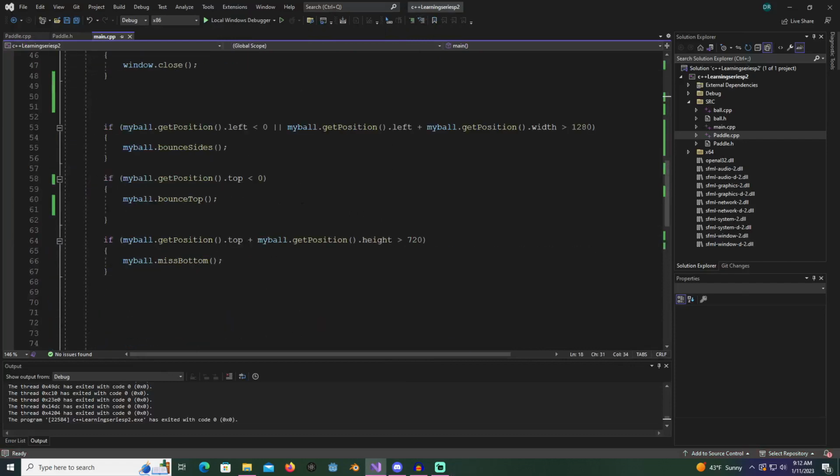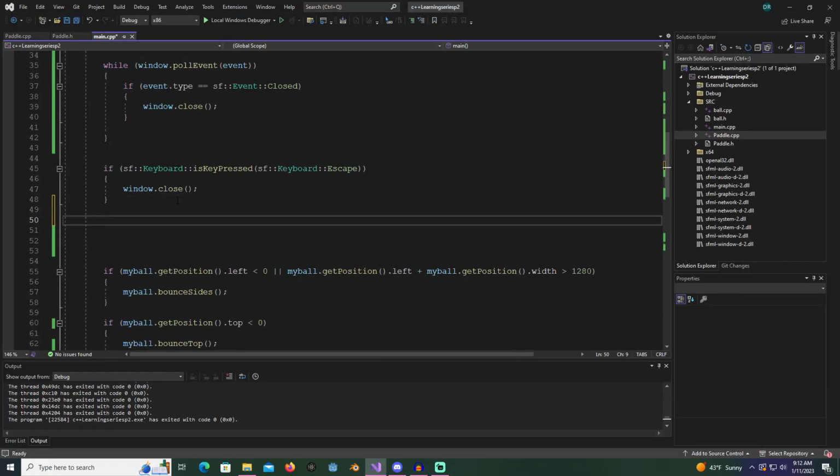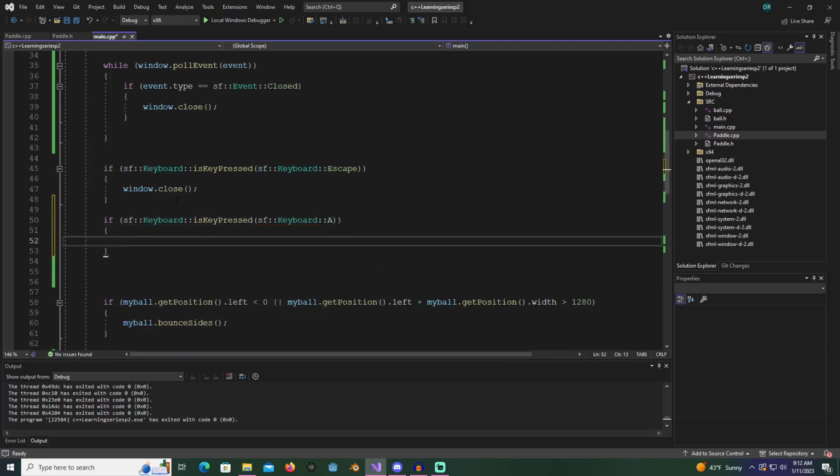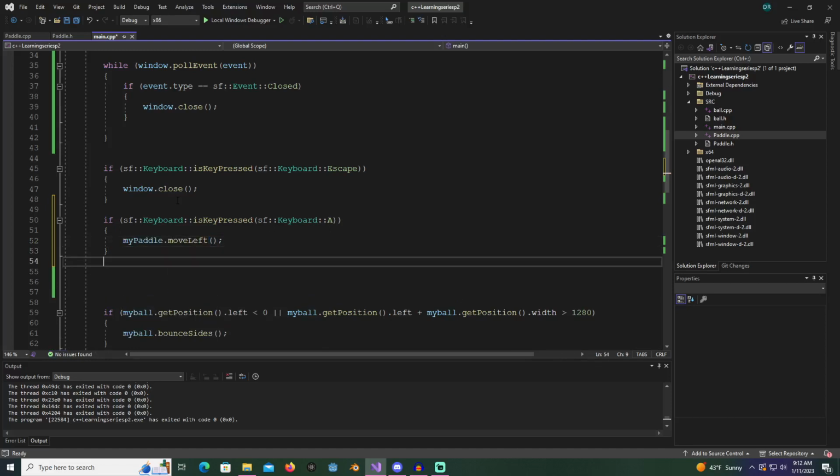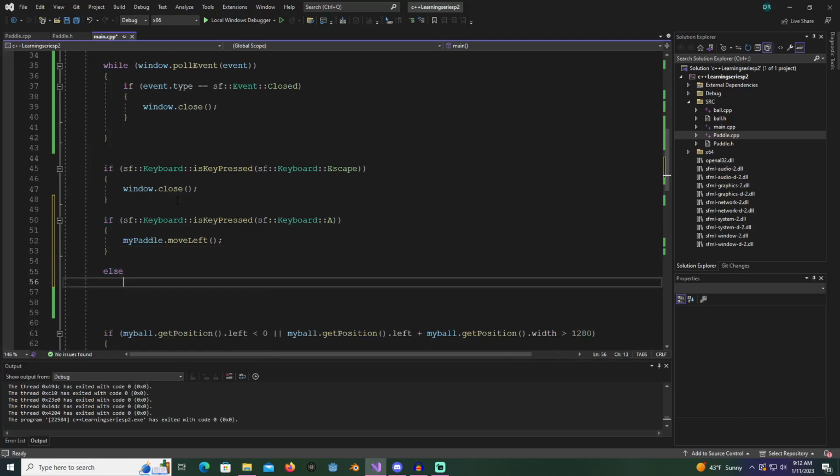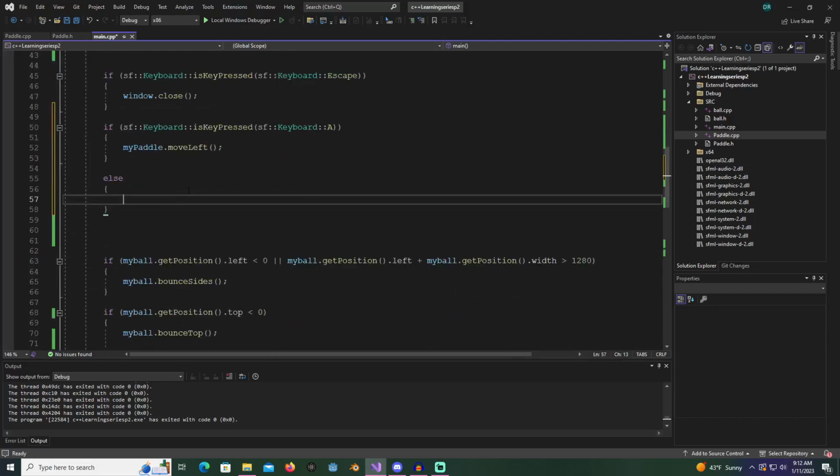Now we just need to be able to move our paddle. So we'll say if SF keyboard is key pressed, SF keyboard A, we're going to say my paddle dot move left. And then we're going to add an else statement, which means else if it's not moving left, we're going to say my paddle dot stop left.